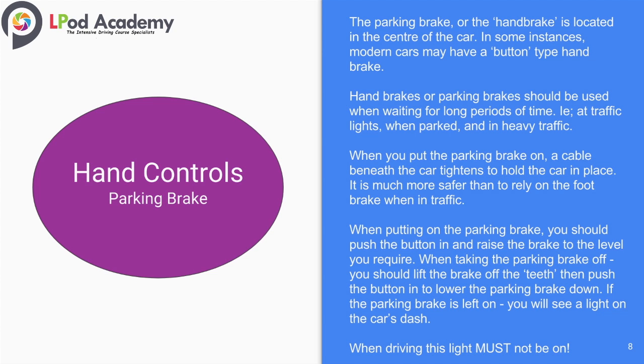When you put the parking brake on, a cable beneath the car tightens to hold the car in place. It is much safer than relying on the foot brake when in traffic. When putting on the parking brake, you should push the button in and raise the brake to the level you require. When taking the parking brake off, you should lift the brake off the teeth and push the button in to lower the parking brake down. If the parking brake is left on, you will see a light on the car's dash. When driving, this light must not be on.